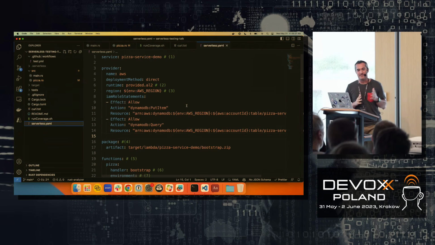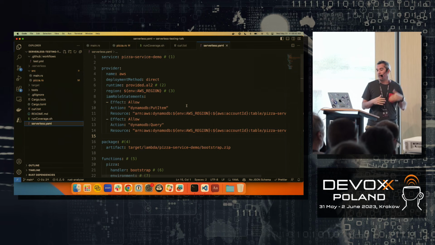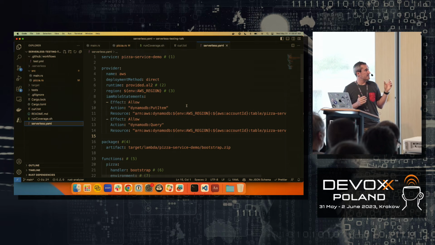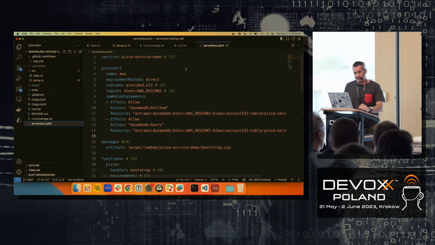And the Serverless Framework will be clever enough to deploy only the diff. If you are adding, removing, or renaming some function, it will deploy only the delta between the previous deployment and the current deployment. So let's have a look at this file. First is the service. Let me zoom.